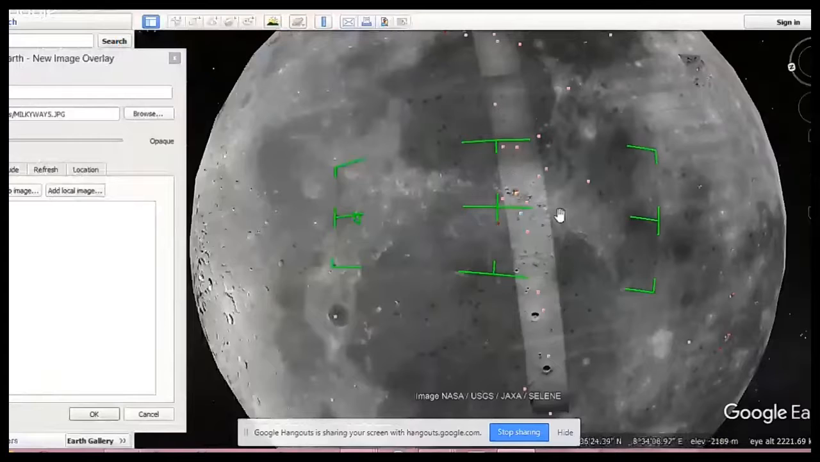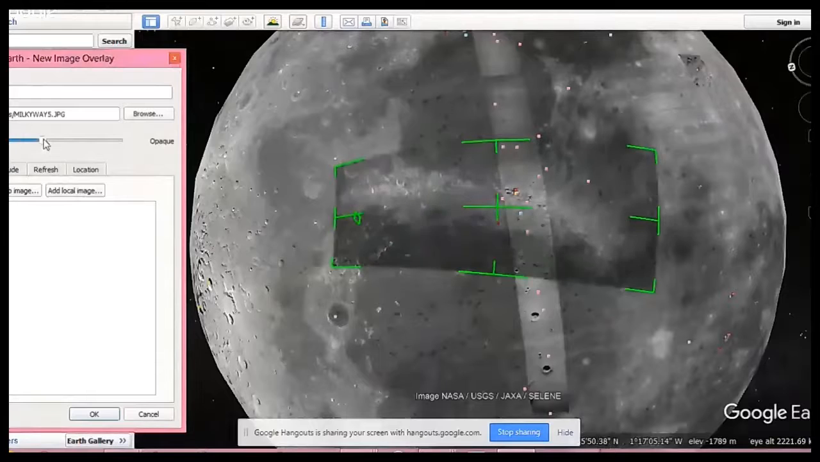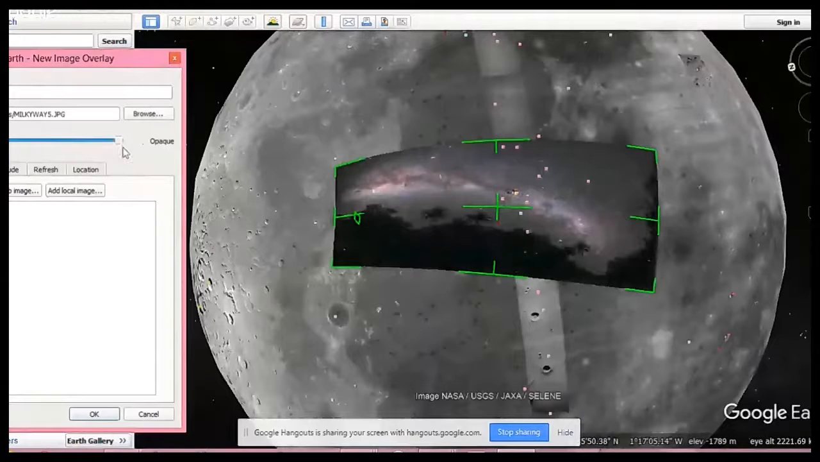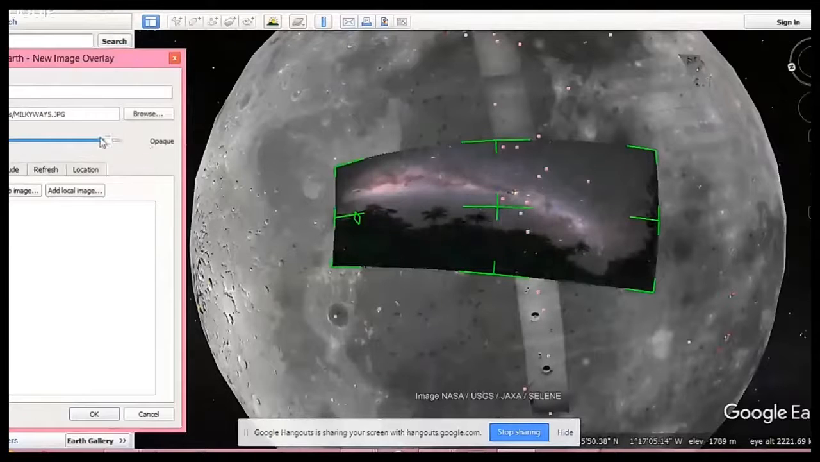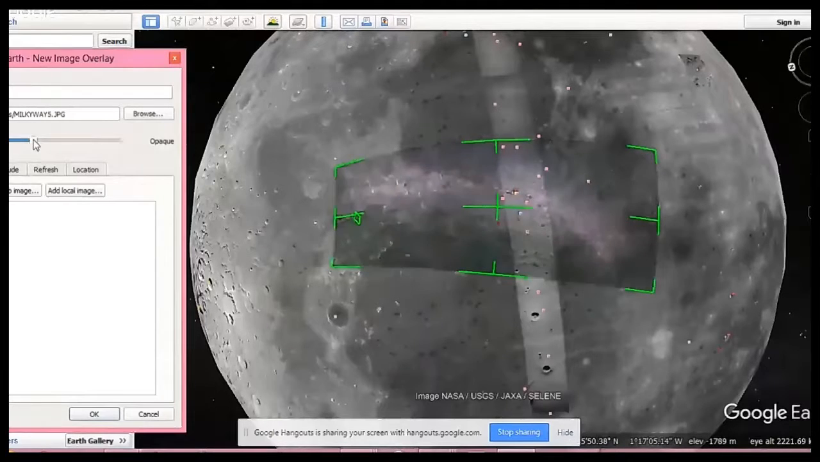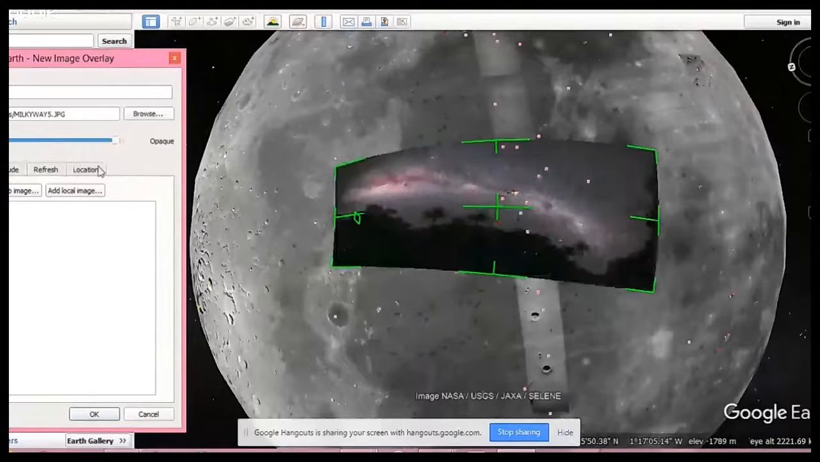Ways across from Eratosthenes to Eudoxus. So I just overlaid the Milky Way. There you go. So just going back and forth. You can see it's as close as be damned, isn't it? Not absolutely perfect, but it's pretty close.